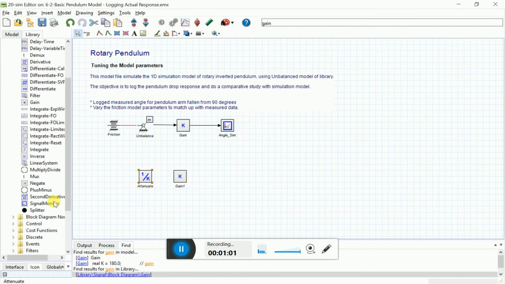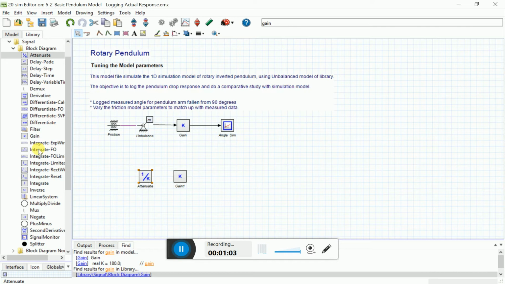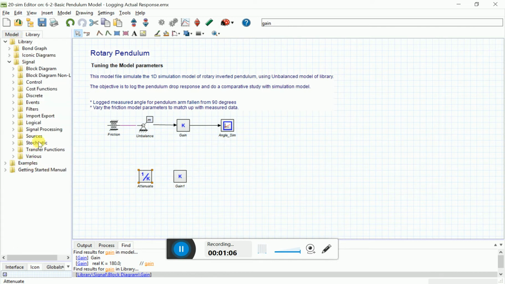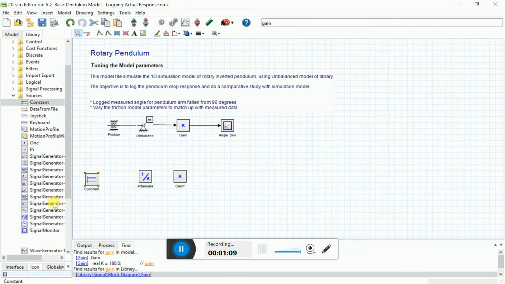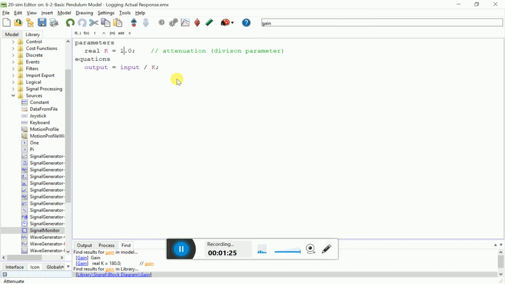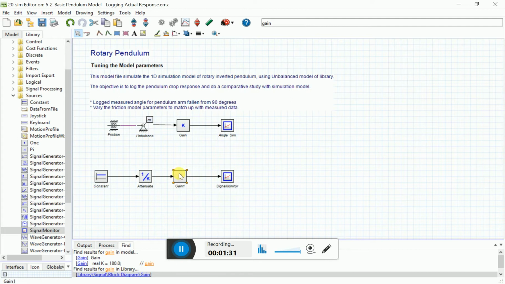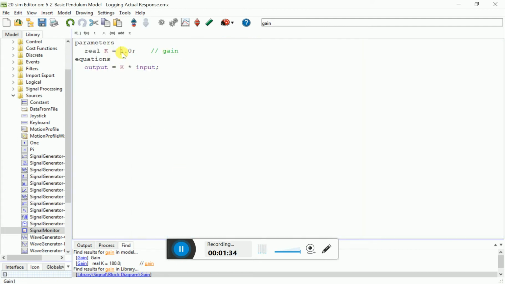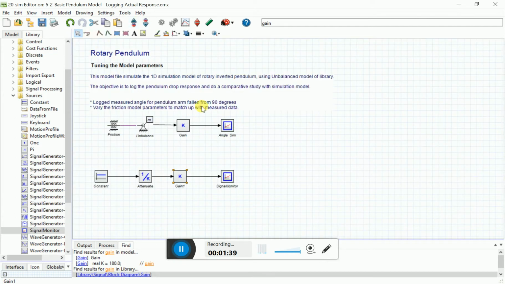I just add a dummy input, like a constant, and a signal monitor. We will record the encoder output of the vertical arm and divide it by the attenuation count. The attenuation count of our vertical encoder is 10,000, and we will multiply this by 360 degrees so that we get the count values in degrees, the revolution in degrees.